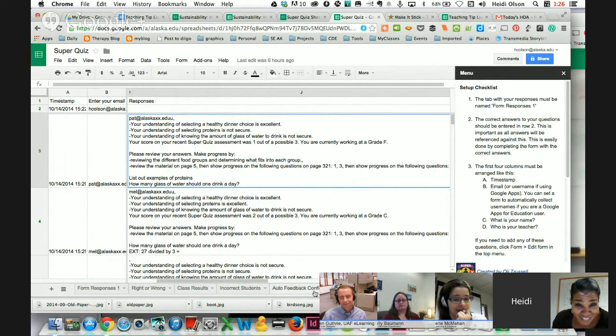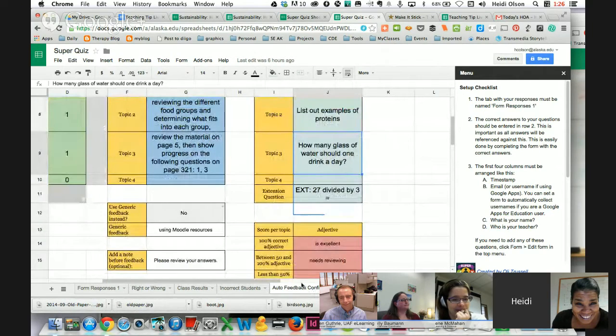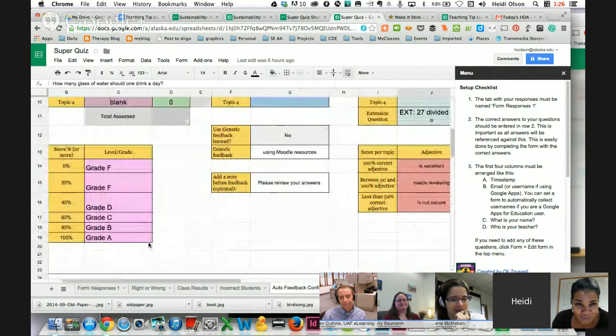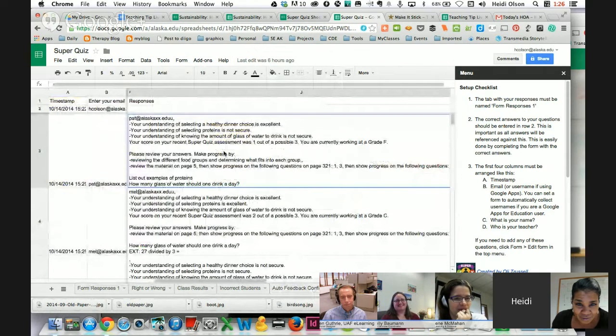And that is listed also on this page. So it has your percentages and then your grade levels. And then here is where those reviewing topics come in. And this is all just auto-populated based on the score that they got. So Pat needs to do some more homework and then follow-up questions.